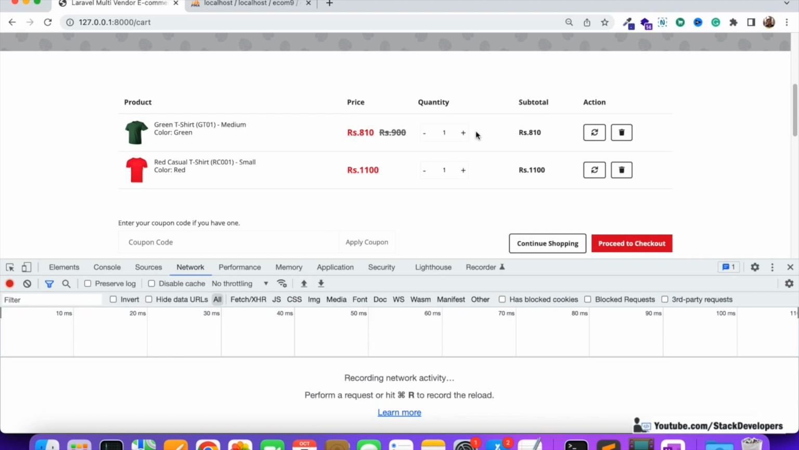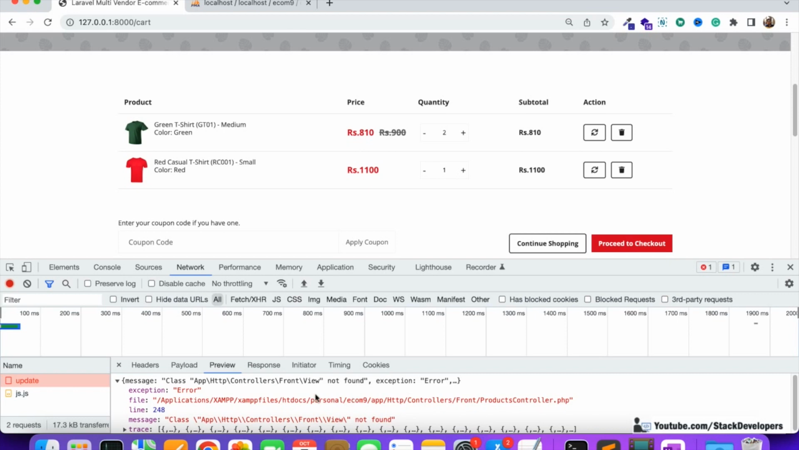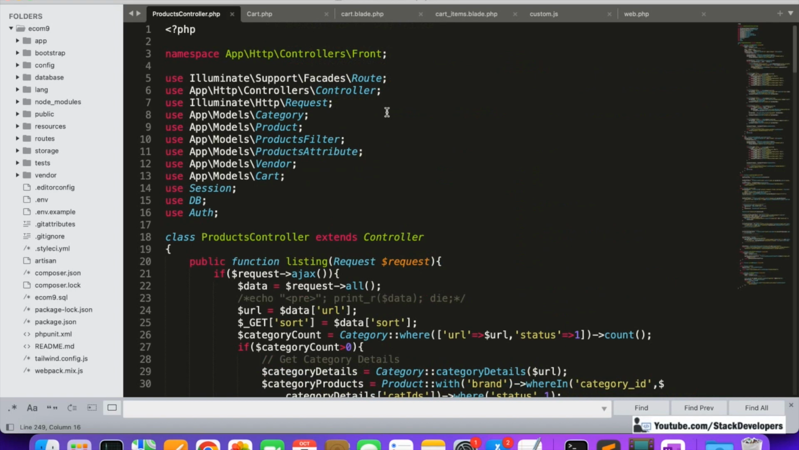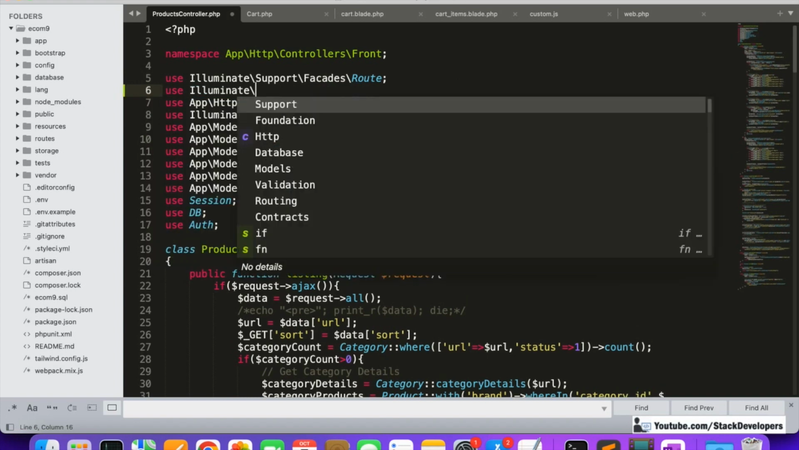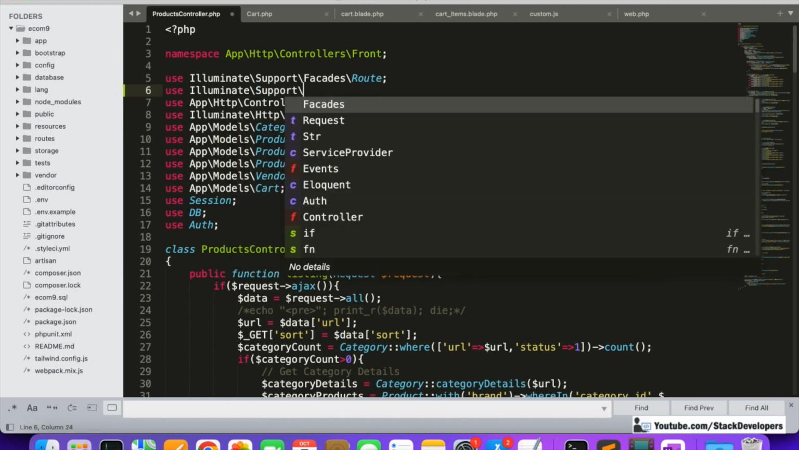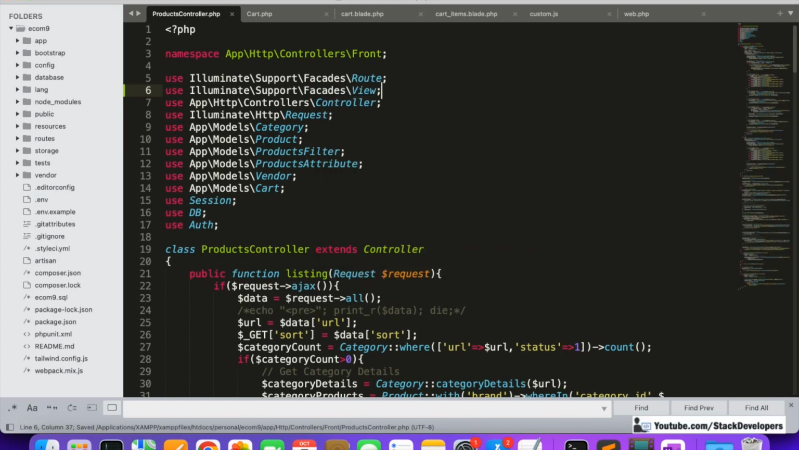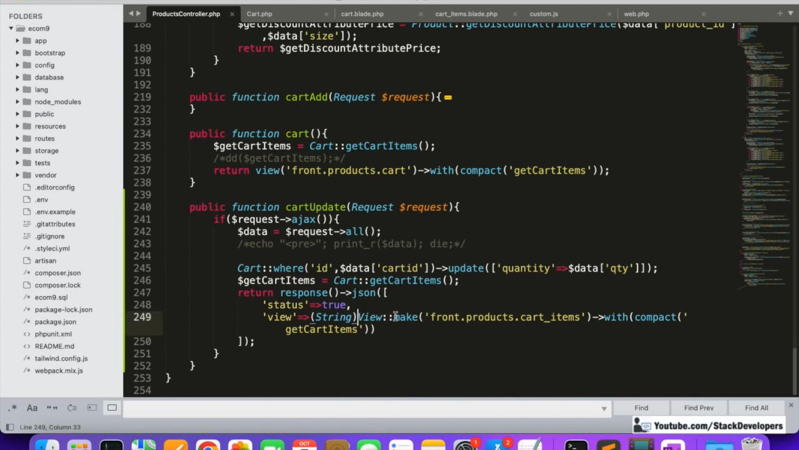Let's see. I'm going to click on plus. See, error is coming this time. So what error is coming? Error of the view. See, view not able to be found. So we need to add one more header that we require for such things. Use Illuminate\Support\Facades\View, required for processing this type of code. This one we require for this, so we require that view.